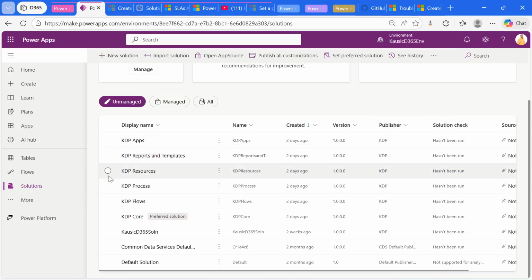So for that, I have created multiple components of the solutions like apps, reports and templates, resources, processes, flows, and core. We will discuss each of them, what is the purpose of these solutions, and which solutions should be deployed first.